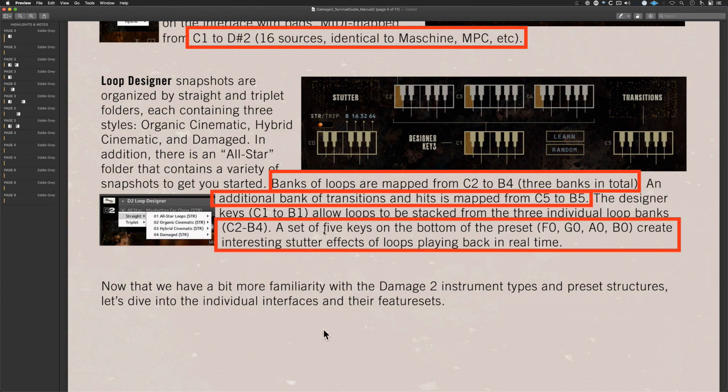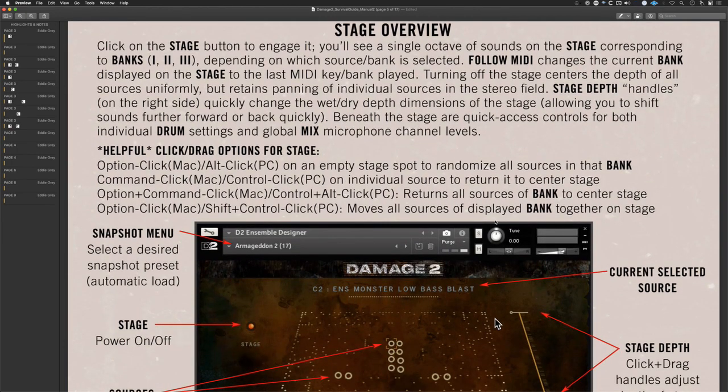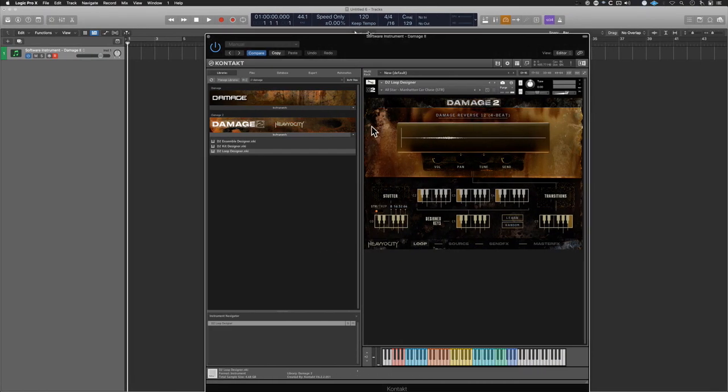So now that we're a bit more familiar with Damage 2 and the instrument types and the preset structures, let's dive into the interfaces and the feature sets. All right, moving on. So click on the stage button to engage it. So we're back in Ensemble Designer. So let me go ahead and grab that. Just drag it in here.